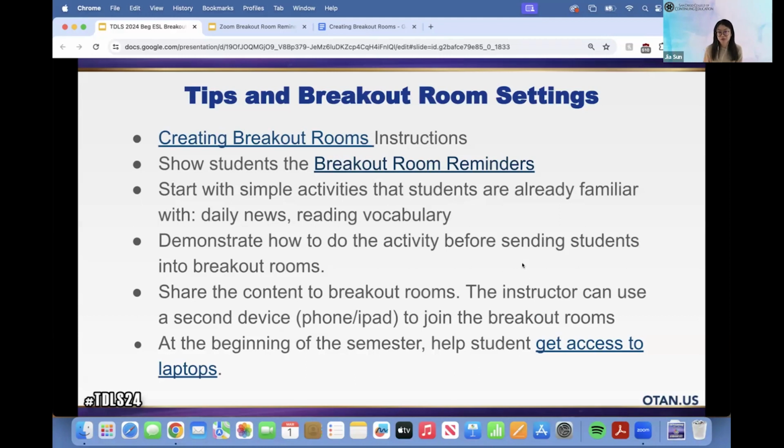So really start from very, very simple activities, like just reading some simple vocabulary or a daily news activity I will be talking about later. That's a very simple daily routine that all the students know how to do in my class, and that's my highest participation in breakout room activities.